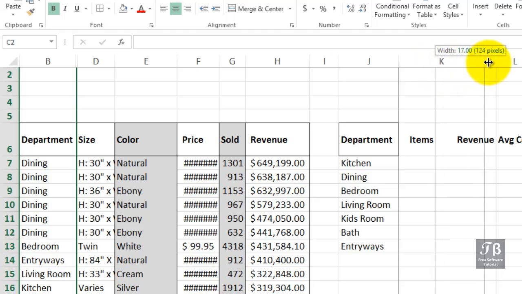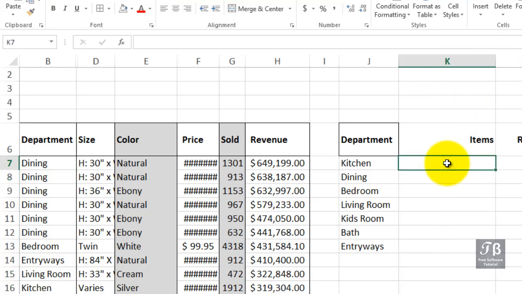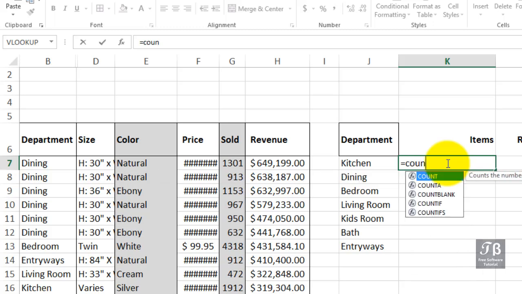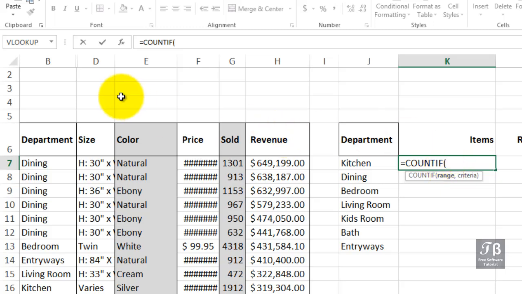The function we'll be using in cell K7 is COUNTIF. COUNTIF has two arguments or parameters. The first one is where are we looking, the range where we're looking. And in this worksheet, there's nothing else in column B except department entries. Now there is the word department, but it's not going to bother us. So we'll just click column B, comma. What are we looking for in column B? We're looking for the word kitchen.